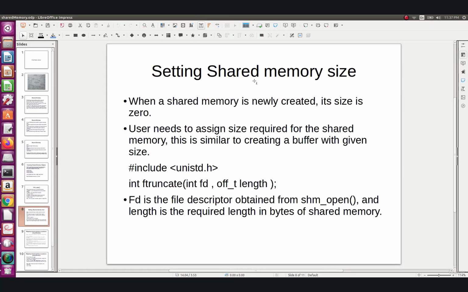Now let's see how to set the size of the shared memory. As we have mentioned before, when the shared memory is newly created, the size is 0. So the user needs to assign the required size to the shared memory, and this is done using the ftruncate function. In order to assign the memory, we need to pass the file descriptor that is obtained by shm_open.